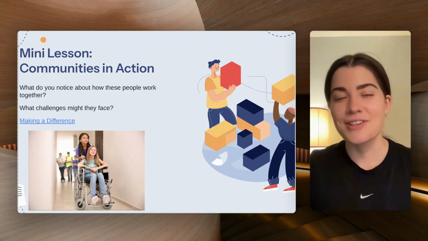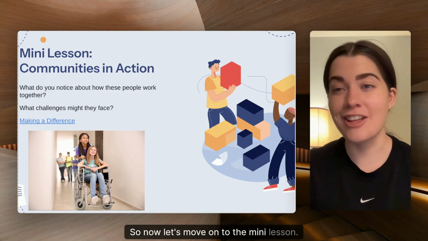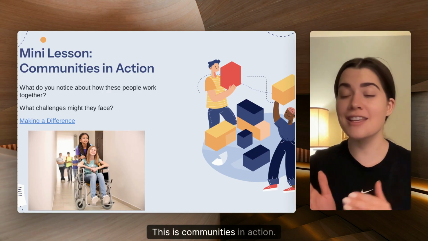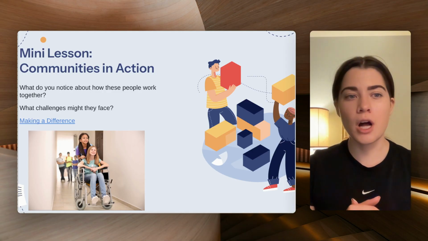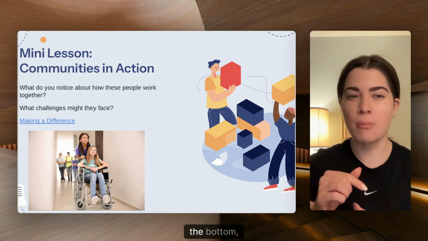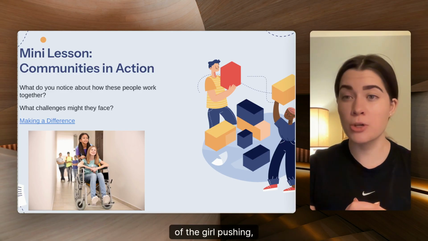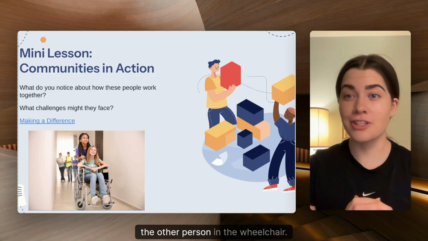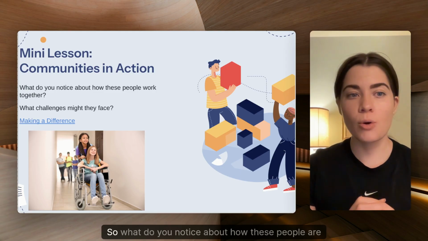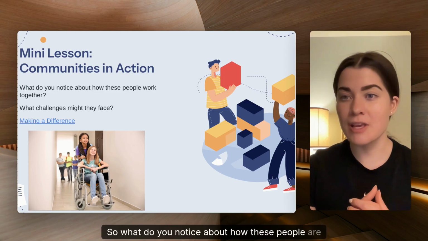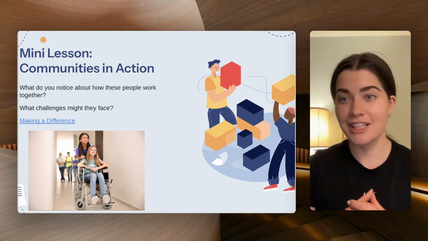Okay, great. So now let's move on to the mini lesson. This is communities in action. We're going to look at the picture at the bottom of the girl pushing the other person in the wheelchair. So, what do you notice about how these people are working together?